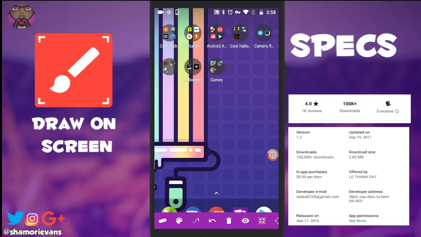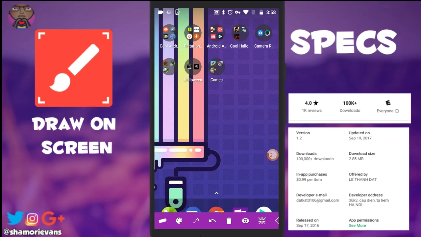Alright guys, so up first we have Draw on Screen. Draw on Screen is basically what it says: you're going to draw on the screen. So I really don't know how useful this would be for most of you. It may be useful for when you're doing screen recording tutorial videos like this, or just screencasting or screen recording.